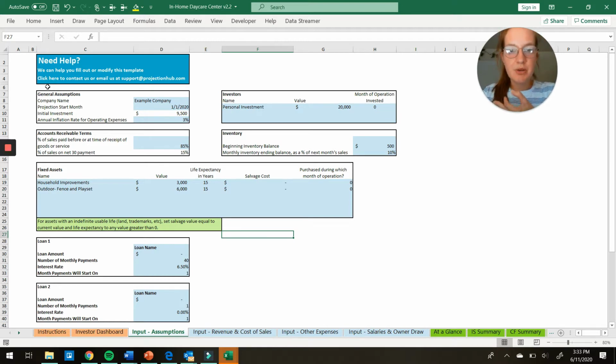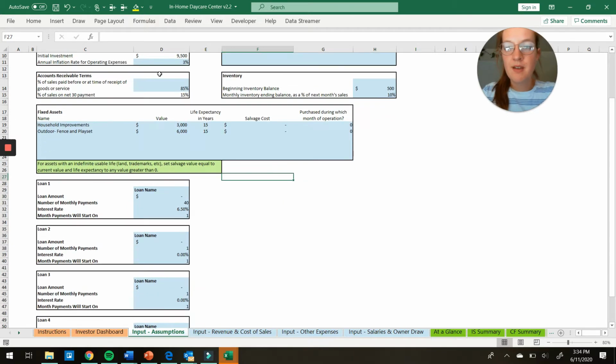So diving into the input assumptions tab, most of the data we gather on this tab has to do with the balance sheet. So we've got company name, start date, as well as investment amounts, accounts receivable terms, and inventory. And then we gather some data on fixed assets and loans, and we're going to use this data to calculate not only the fixed asset and loan amounts, but also the depreciation expense and the loan interest expense associated with those items.